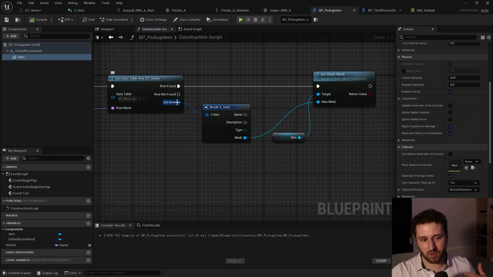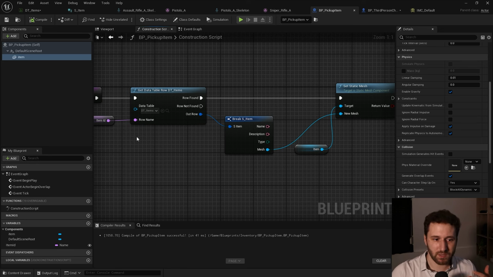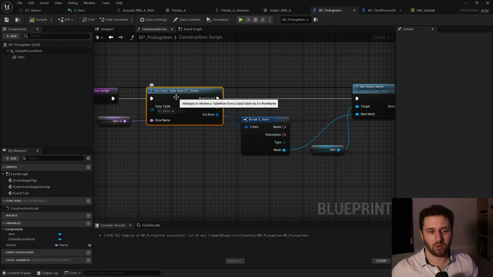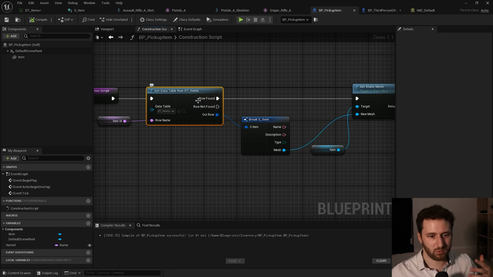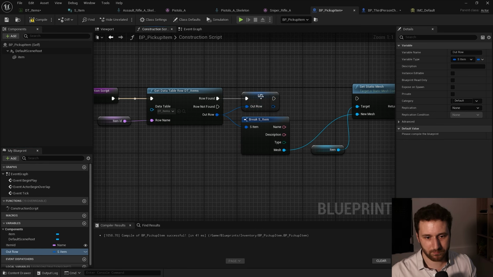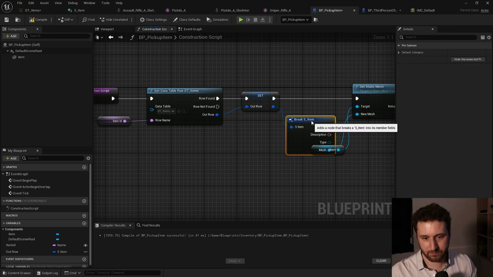As we don't have a lot of items, we could go into the data table, but we'll just save this structure into the pickup item. It's a better way to do it. Because if we have a lot of items, going again to check the data table will take some time. So we better just save this and promote this to a variable. Like that.